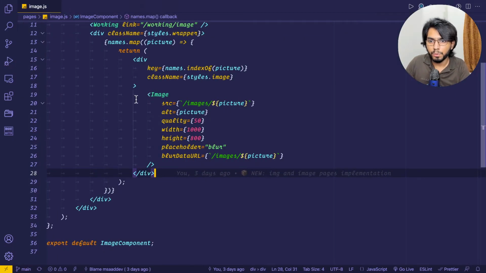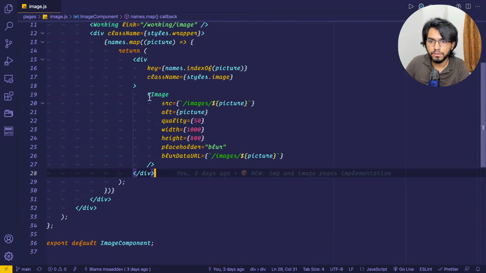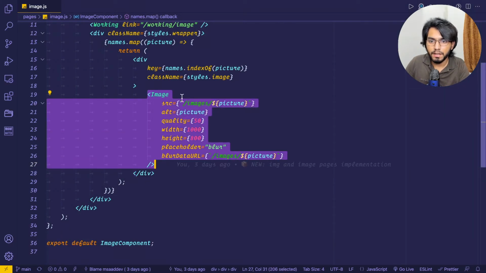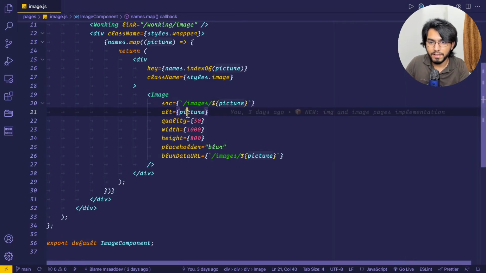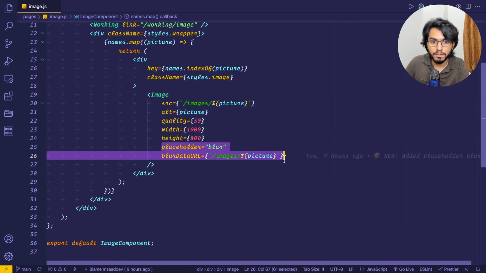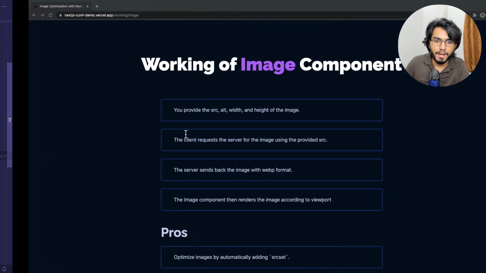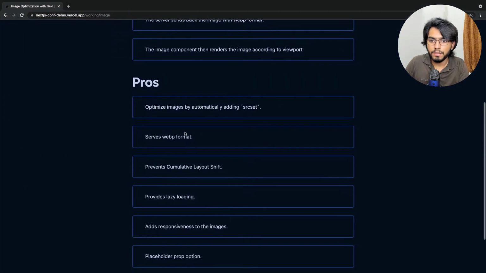So I have this code here. By the way, this is the code for the application you are seeing. So this is the image component. I have a source, an alternate text, a quality. I'm going to tell you about this later. Then there is width, height, and then again I'm going to tell you about these two a little later. But these are placeholder and blur data URL. And yeah, so let's go back and scroll down to take a look at the pros.